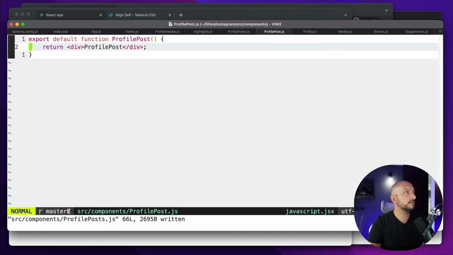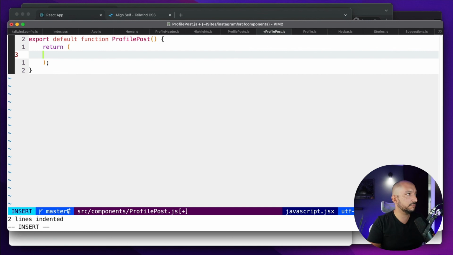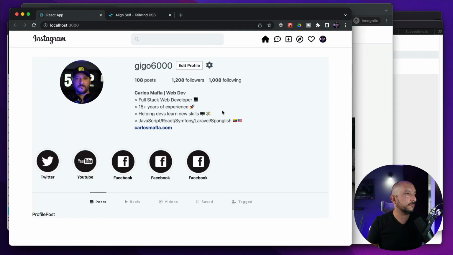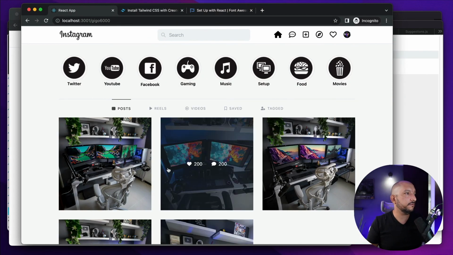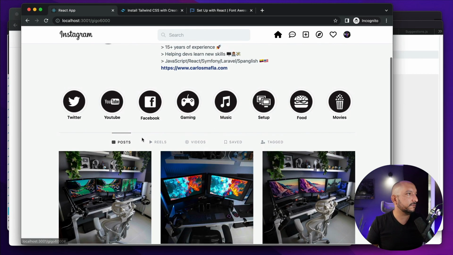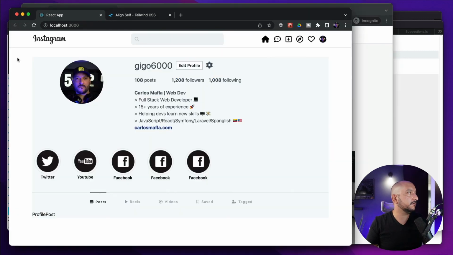So let's continue with the content of this. So for this profile post, we have a little behavior. So you can see we can hover and we show some stats from the post. So basically the likes and the number of comments. So let's do that.